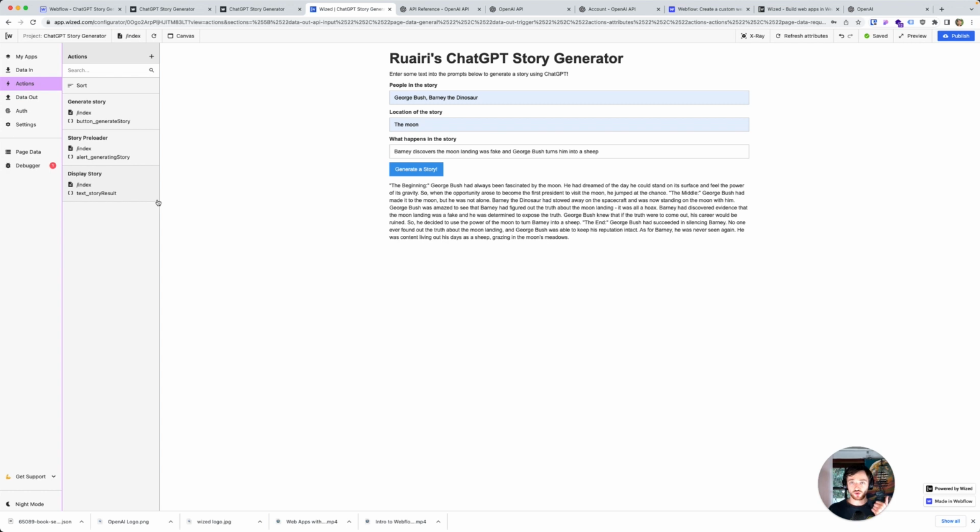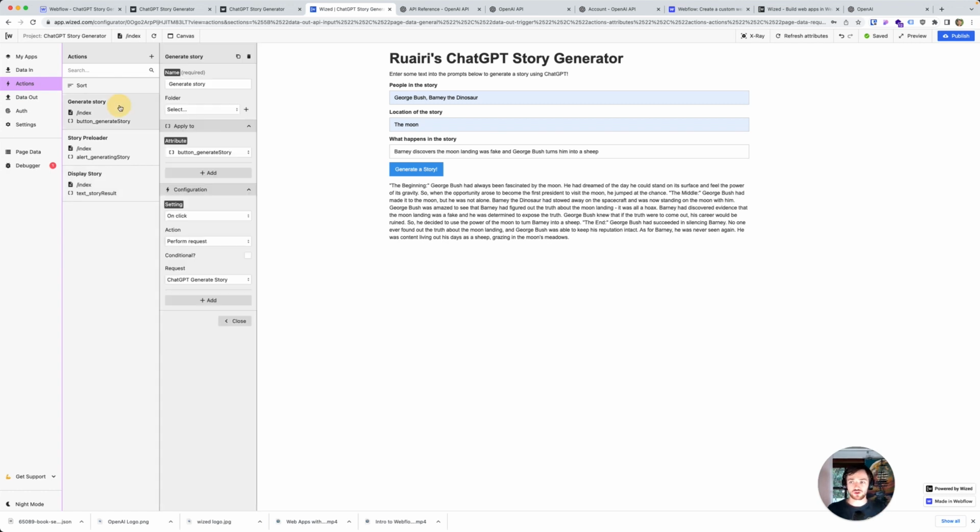We then needed 3 actions. One, to generate the story. So on click of this button, perform a request, which is the one we made previously. The preloader is set to the preloader attribute. The visibility is set as long as our request is actively requesting, which is important with ChatGPT because the requests can take up to 30 seconds.